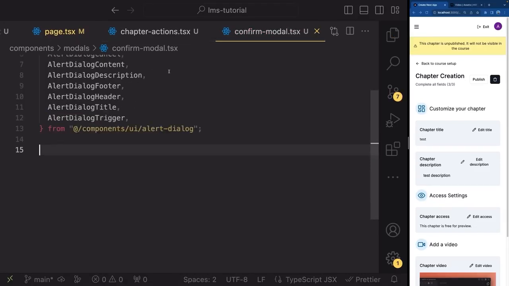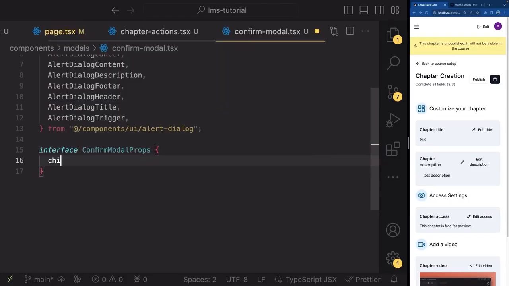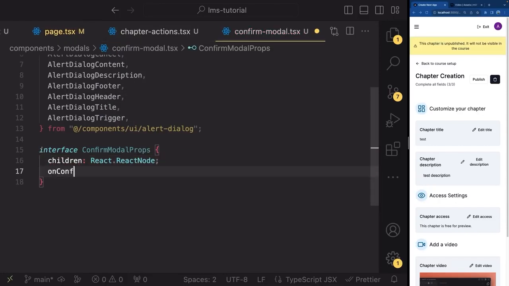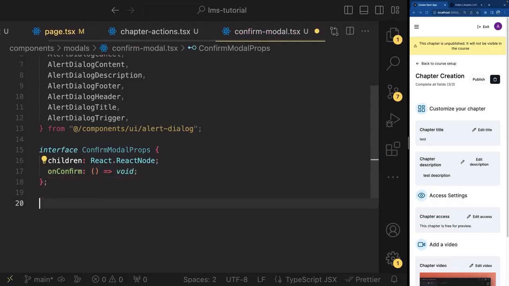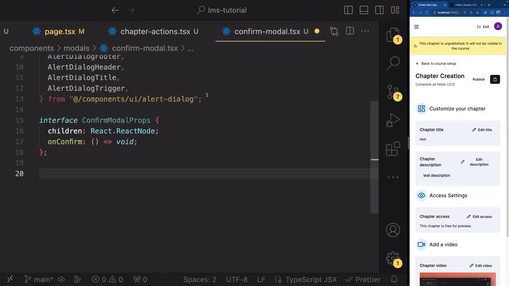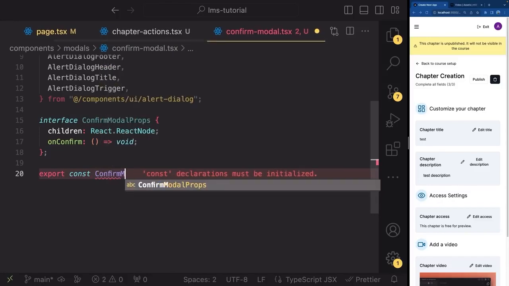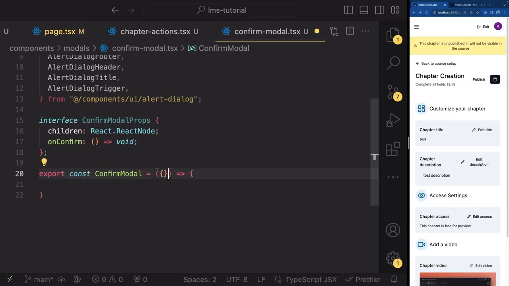Great. Now let's create an interface. So interface ConfirmModalProps is going to have children, which are React.ReactNode, and it's going to have onConfirm, which is going to be an action which just returns void. Great. Now let's create our constant ConfirmModal, like that. And let's map these props to ConfirmModalProps. So let's extract children and onConfirm.